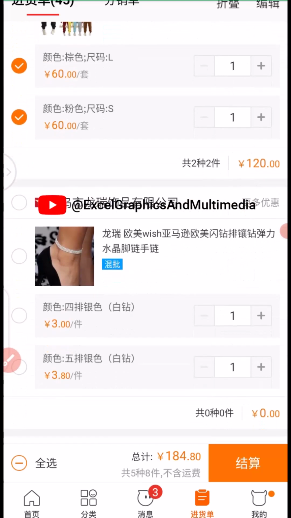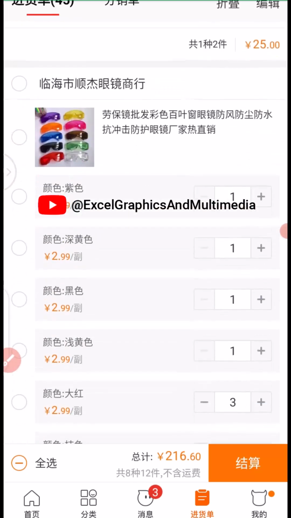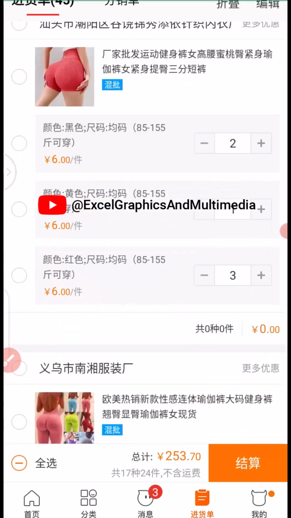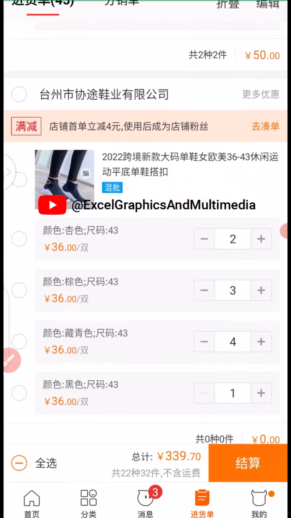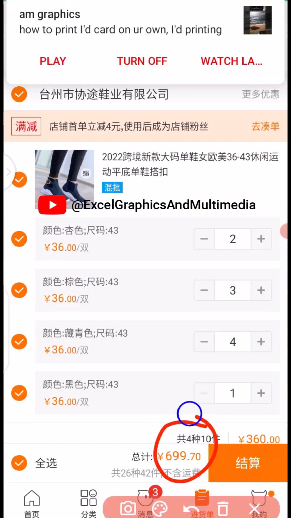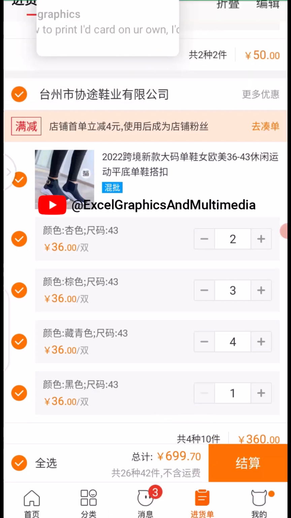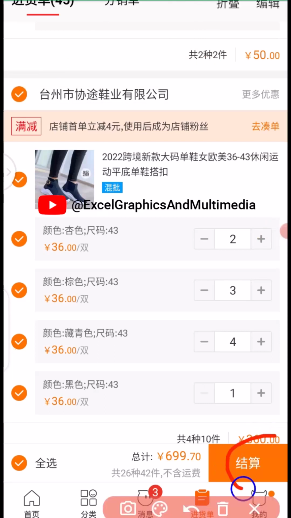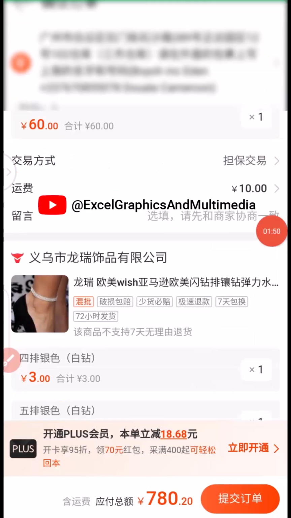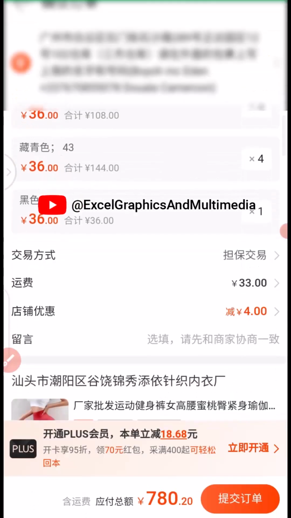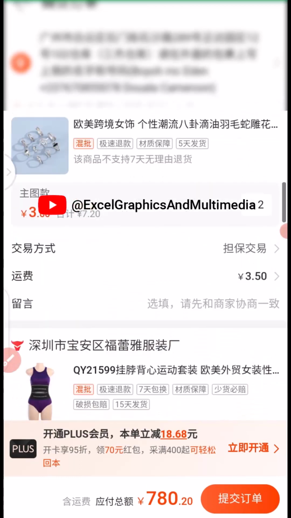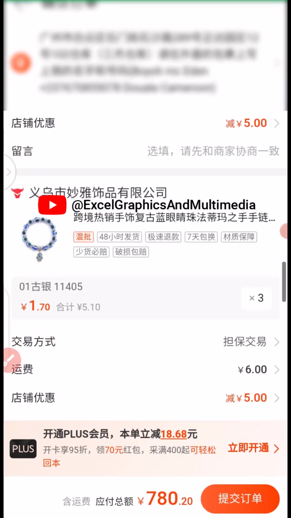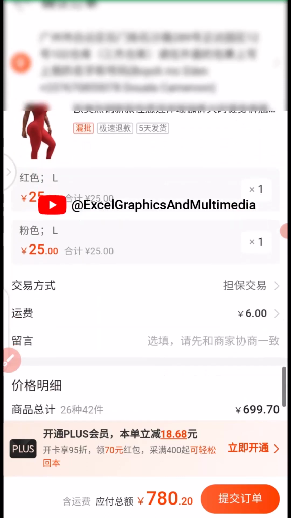I'm paying for this, this, this, and this one, this company, and this, finally, and this. So I'm paying the sum of 699 RMB. Once you are able to select all the products you are paying for, the next thing you have to do is click here to make the payment. Then it takes you here. You can also scroll down and see all the information and make sure that everything is correct.